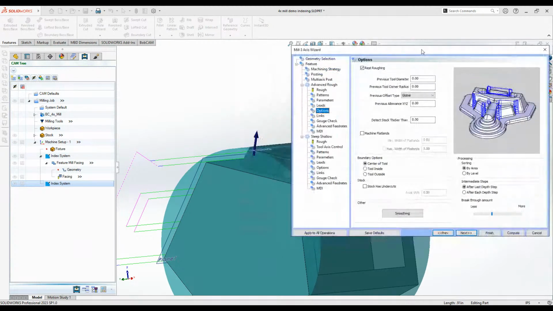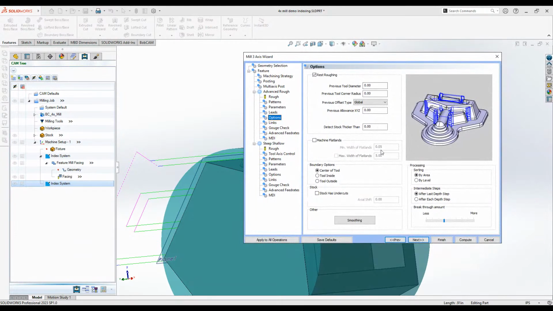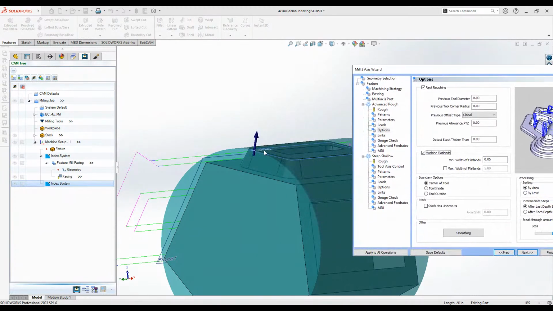Getting back where we left off here with the part file, we did the facing and we're doing the 3-axis cutting. A lot of the stuff we just looked at, machining flatlands is an option there. So with this example, we can machine flatlands on the top here of this boss, and then down at the bottom here as well.